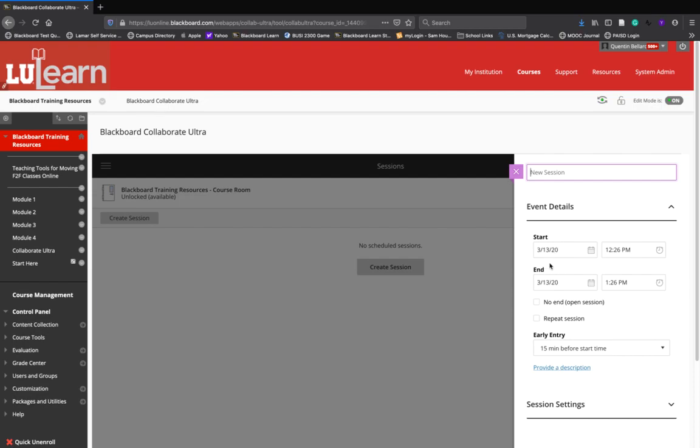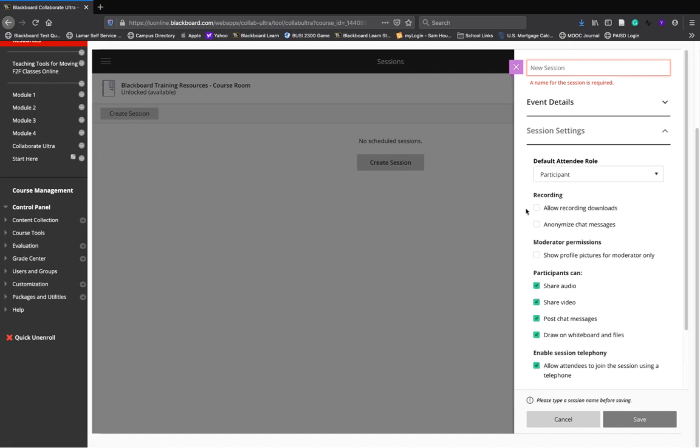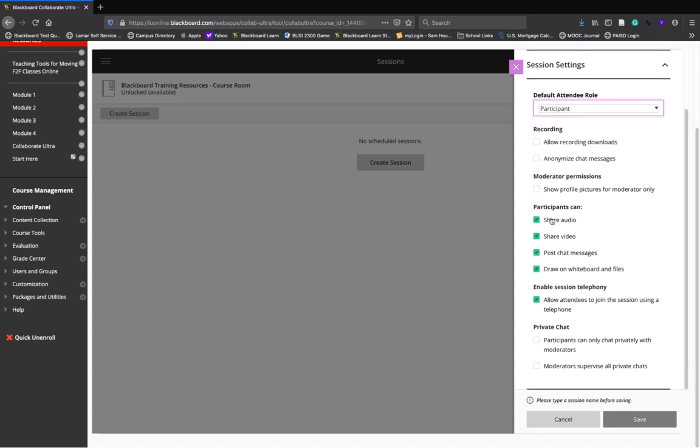If you want to allow early entry, you can control those different times there, provide a description, and then you come down here to the session settings, and the default attendee role is participant, but you can change it to either presenter or to moderator. You can allow recording downloads, moderator permissions as far as showing the profile pictures for only the moderators. And then all of these here are on by default as far as the participants sharing the audio, sharing the video, posting chat messages, drawing on the whiteboard and files, enables session telephone access.